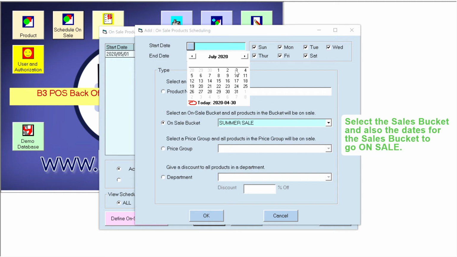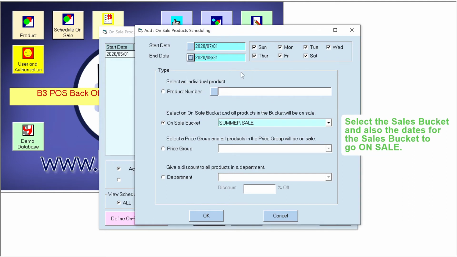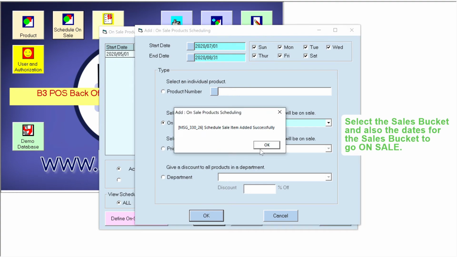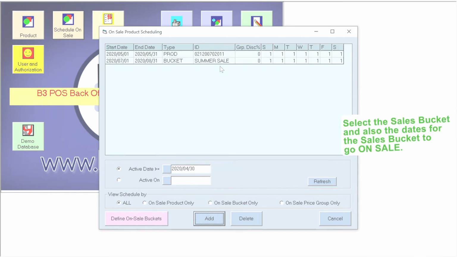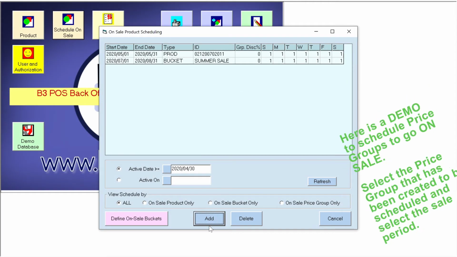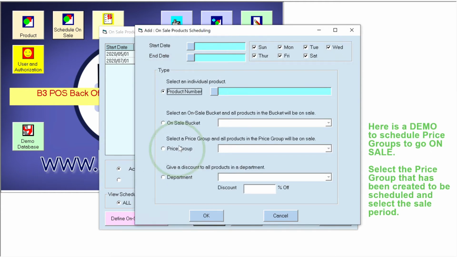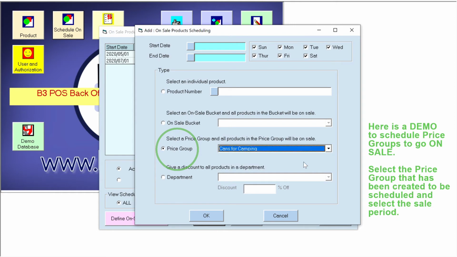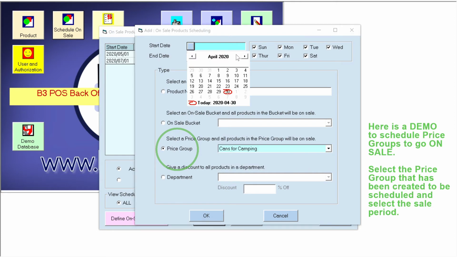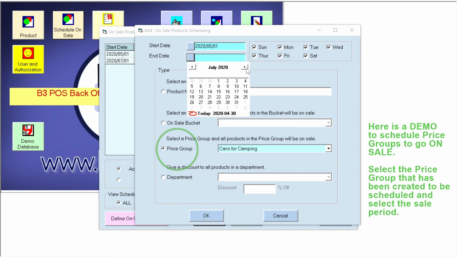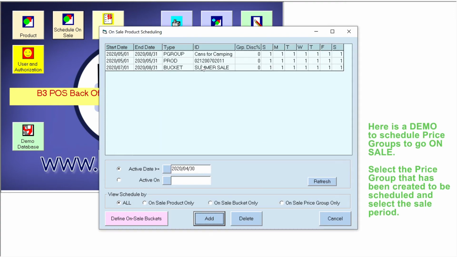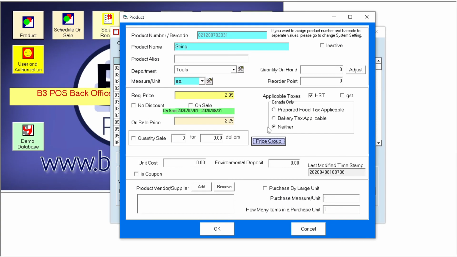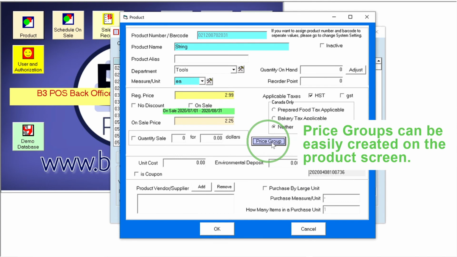Here you can select the sales bucket and also the days for the sales bucket to go on sale. You can also schedule products to go on sale using price groups. This is only available for the general retail sales version. Watch the demonstration video on that for price groups. Price groups can easily be created on the product screen.